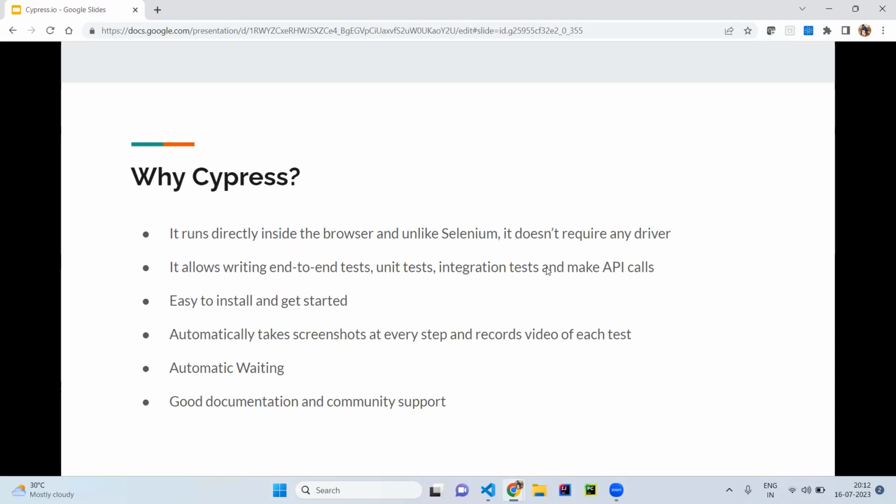So that actually slows down the overall execution time. Whereas with Cypress, because it runs directly inside the browser, you don't need any driver, and it's very fast compared to other automation frameworks. It also allows you to write end-to-end tests, unit tests, integration tests, and also make API calls.